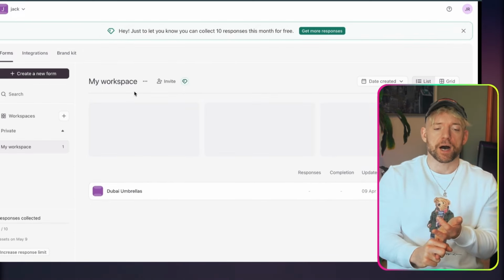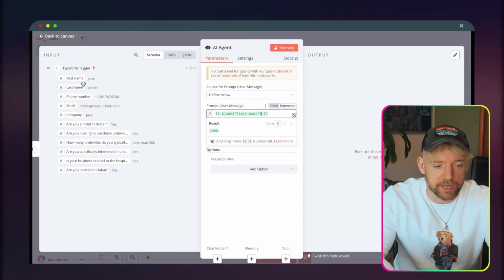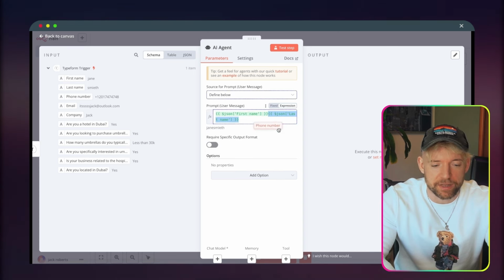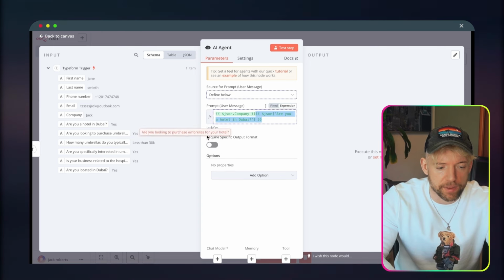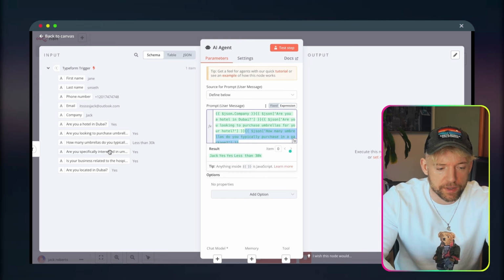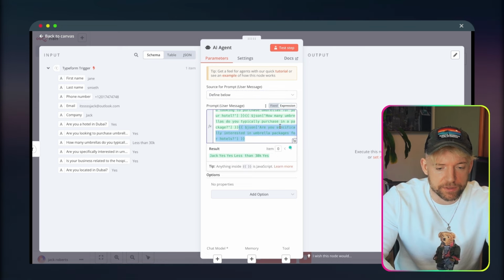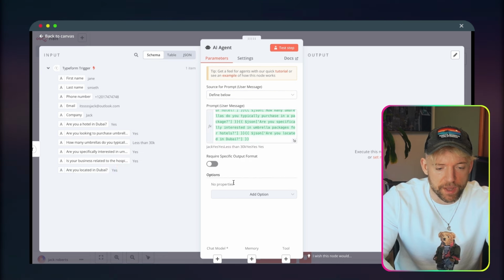So we've got the prompt message, and we are going to define that below. Essentially, we're just going to bring through all of the data. You don't need to bring down all this data, but I'll bring it in anyway, just so we've got it. In fact, no, we don't even need it. Let's just go for company. Are you a hotel in Dubai? Purchase a hotel. That's cool. How many umbrellas will you use? Yeah, that's cool. Are you specifically interested in this? Is your business XYZ? Oops, let's come down here. And are you located in Dubai? Cool, decent. So that's it.